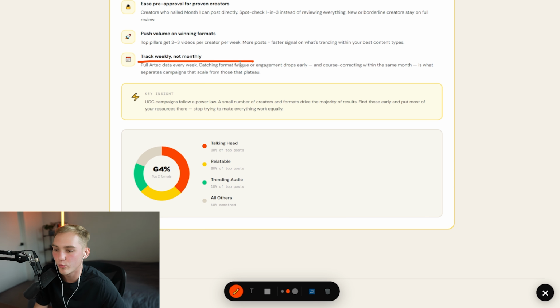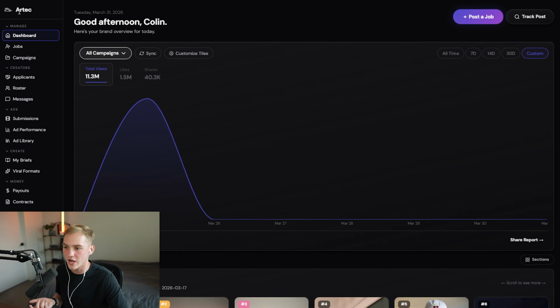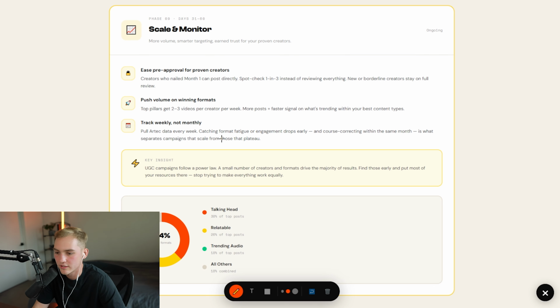Okay, and then track weekly, not monthly. The common mistake most people make is that they'll always just look at their stats at the end of the month, but you won't have any time to do anything if you do that. So you want to be pulling your Shortimize data every single week. Again, you can do this by 7 days, 14 days, 30 days. You can also do custom as well if you want to go and backtrack. You want to be pulling that data every single week. So catching format fatigue or engagement drops early and course correcting within the same month is what separates campaigns that scale from ones that plateau. So yeah, basically catching problems early and making those decisions.